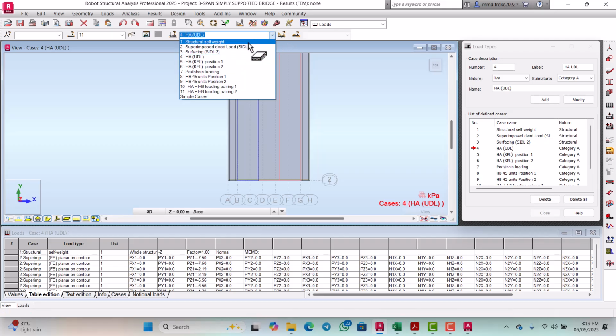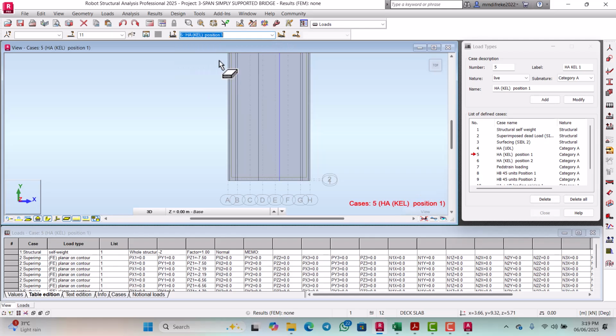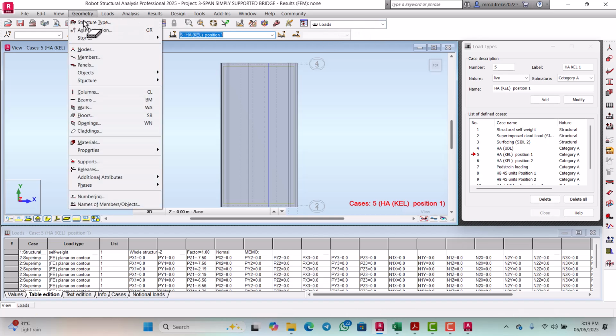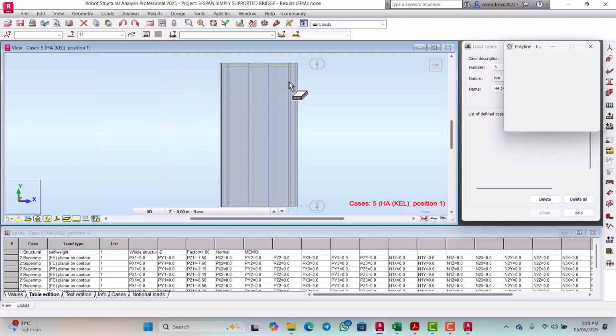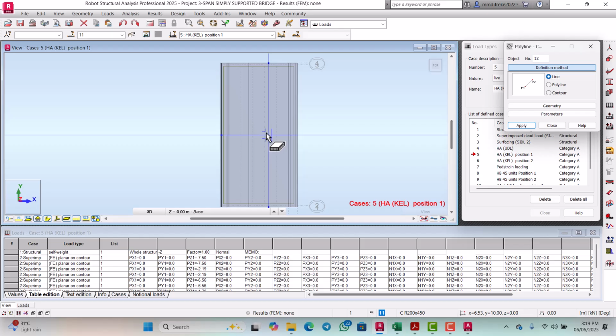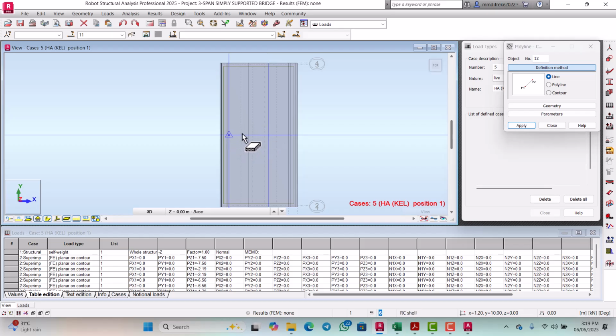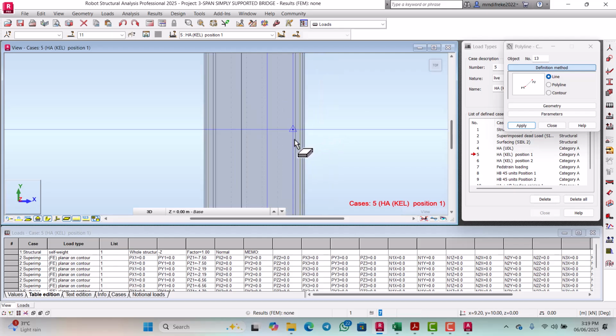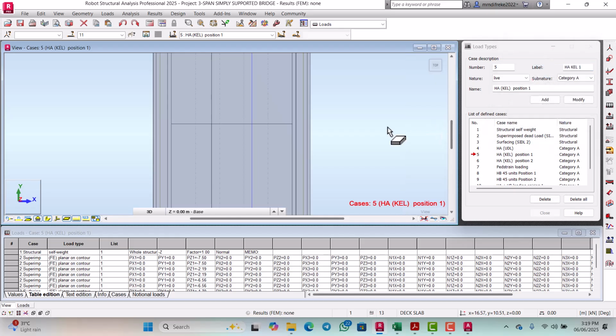So we change this and move to the mid span of the bridge. So let's define that mid span. We will simply come to geometry, come to objects, click here, then click on line, the midspan of the bridge. Okay, so we have defined that midspan now. We can close.